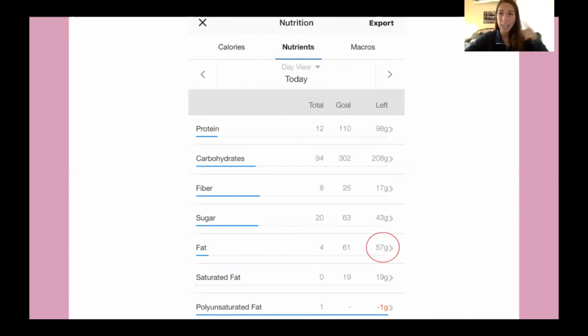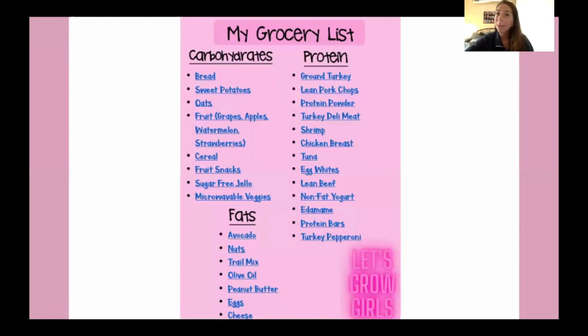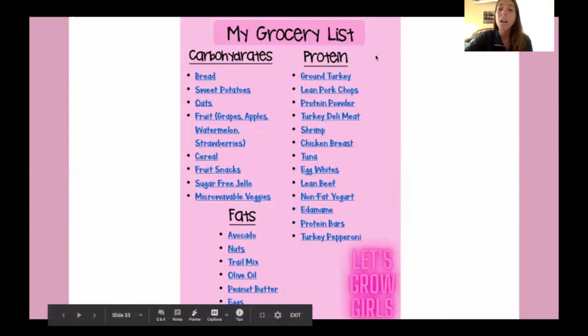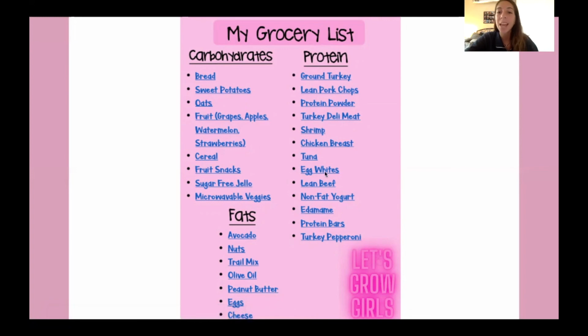So I'm going to think, how can I get more protein, carbs, and fat in my diet? Well, I'm going to eat. So let's say you're running really low on protein. Well, then you can use my grocery list. And you can look under the protein column and have something such as egg whites or non-fat yogurt, high in protein, maybe even a protein shake.